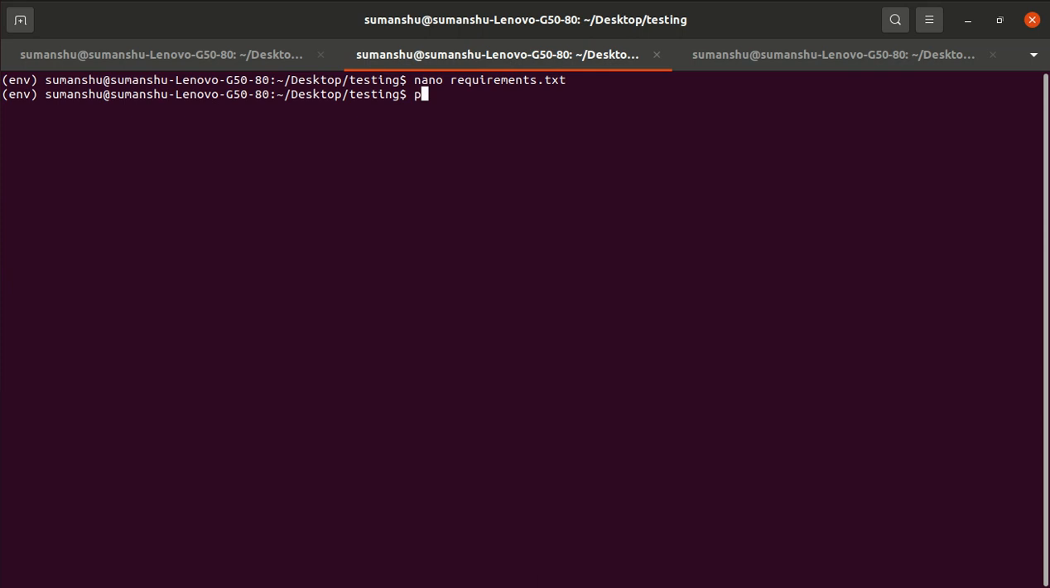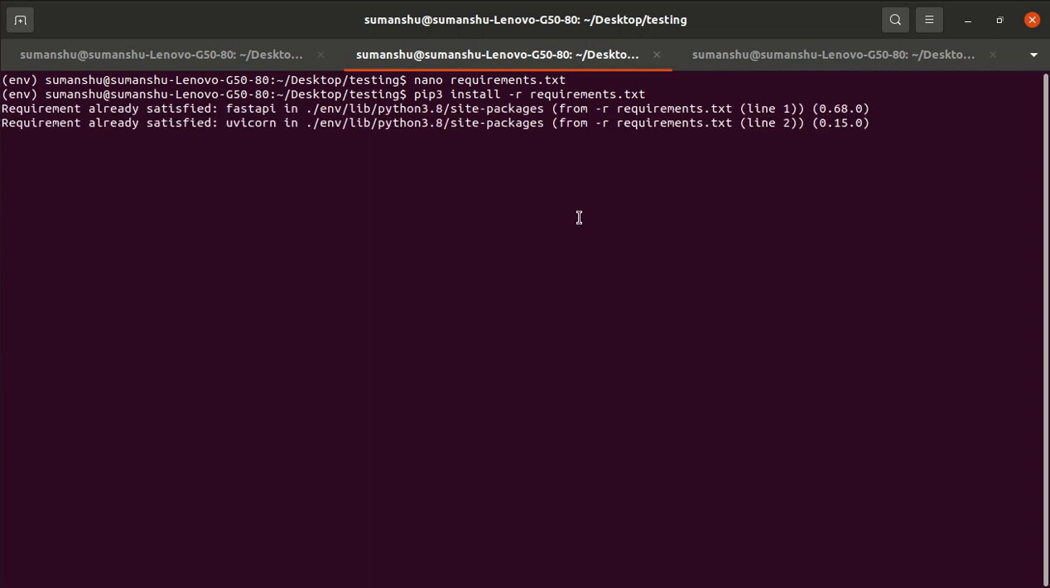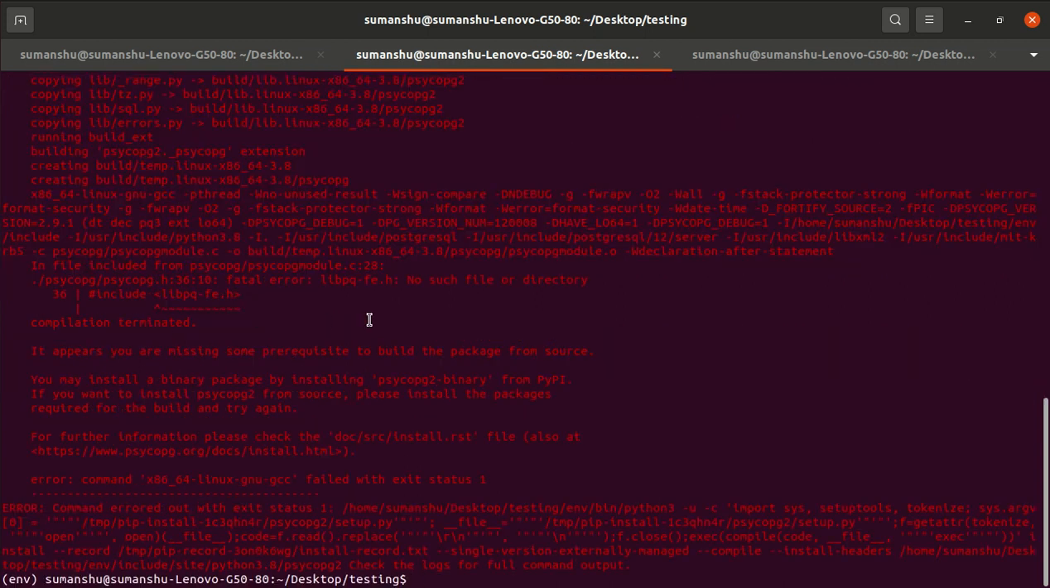So let's first try to install all these things. pip3 install -r requirement.txt. If you try to install it, it will fail. Let me show you. You could see the psycopg2 package failed, and by looking at the PyPI documentation, it says there are some prerequisites to successfully install this particular package. If you don't want to install the prerequisites, just install the psycopg2-binary.